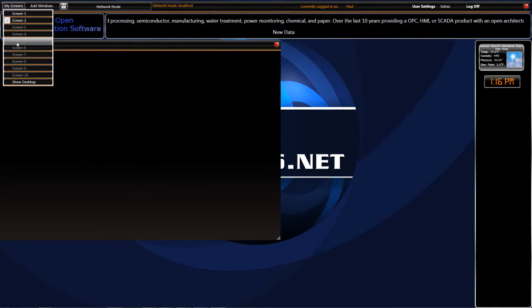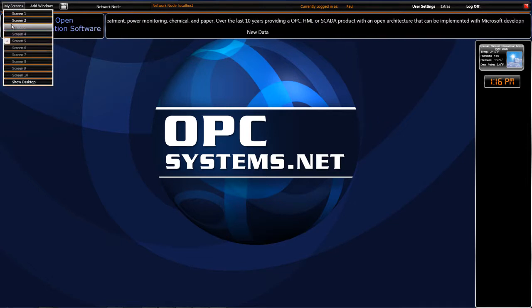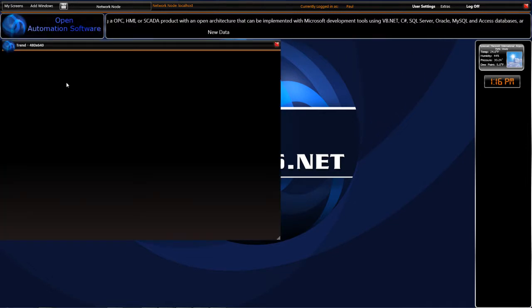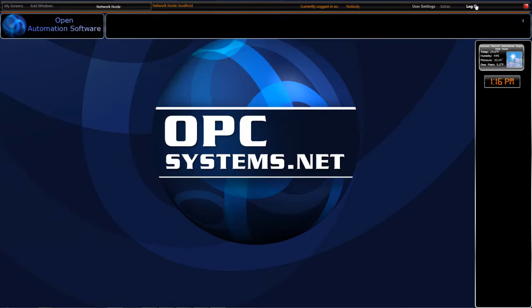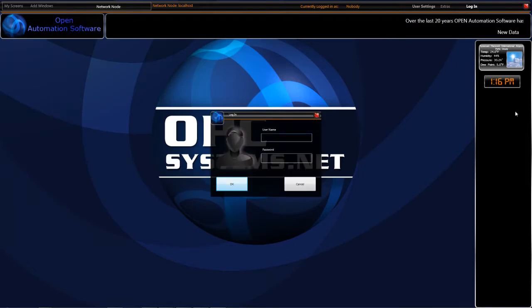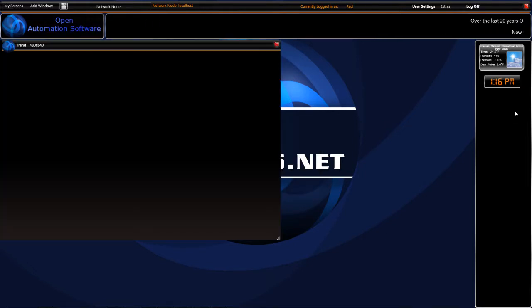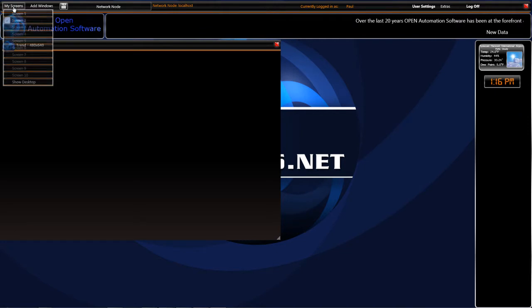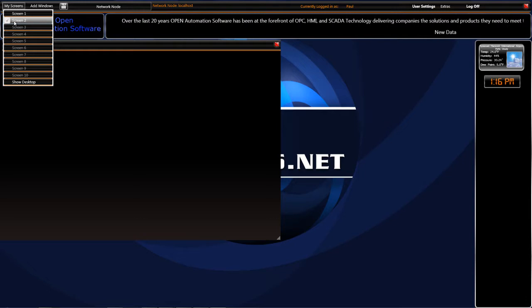So now when we switch to, let's say, Screen 4 or 5 and back to Screen 2, there's our Temp1 window. Also, let's log off here and log back in and we'll see that we're displaying our Temp1 window in Screen 2. So very easy to add additional windows into your application.